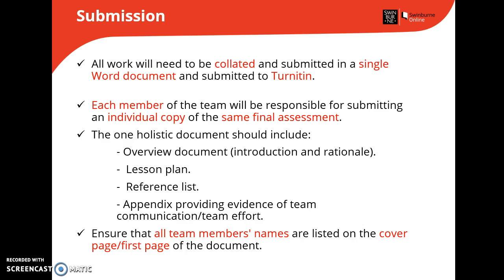Okay, submission. All work will need to be collated and submitted in a single Word document. So we want it in a Word document and submitted to Turnitin. Each member of the team will be responsible for submitting an individual copy of the same final assessment. So there's 3 group members, you all submit the exact same final assessment individually.